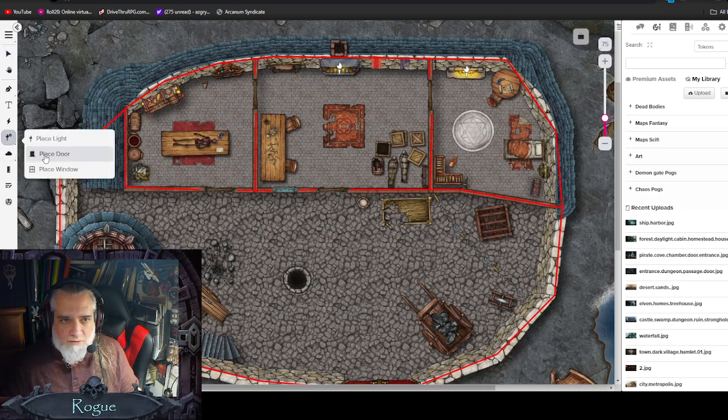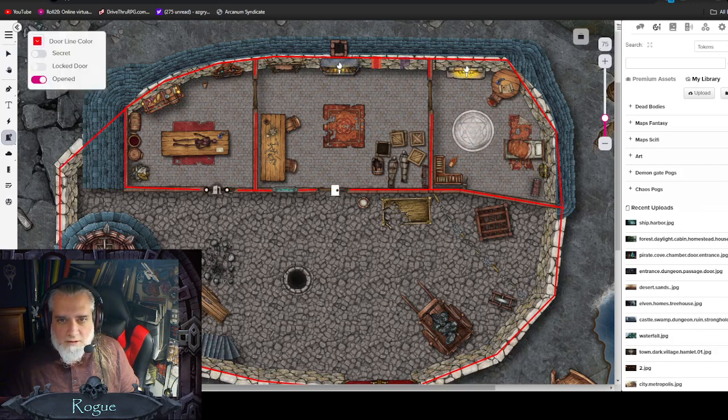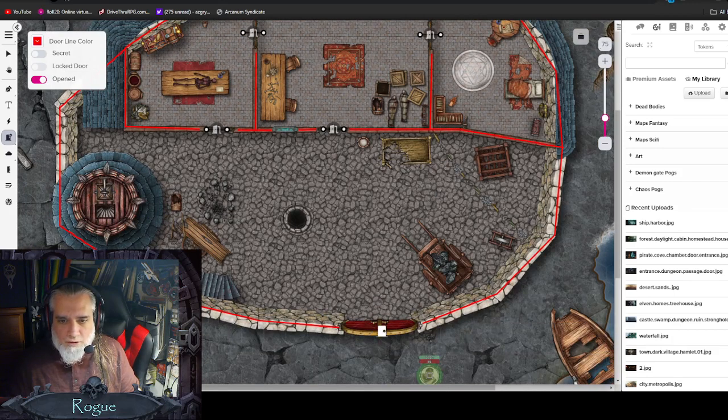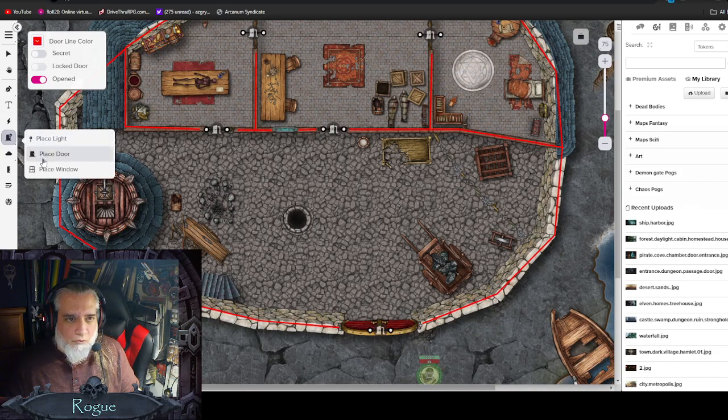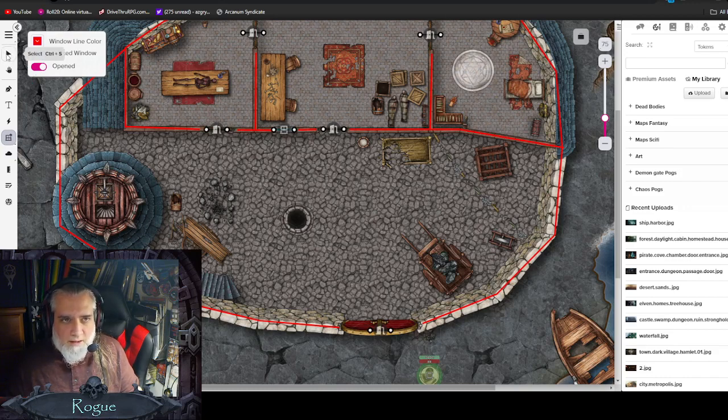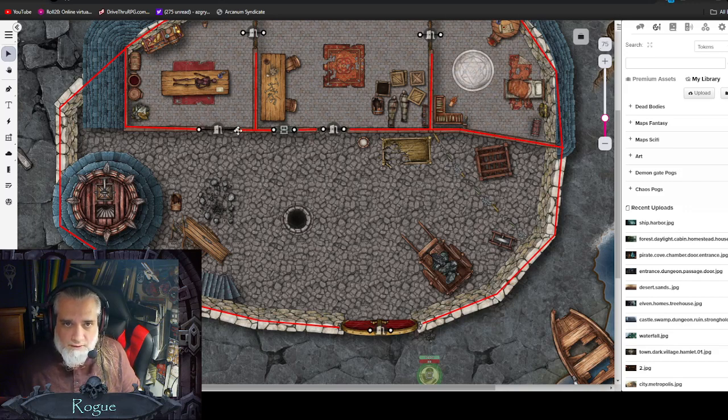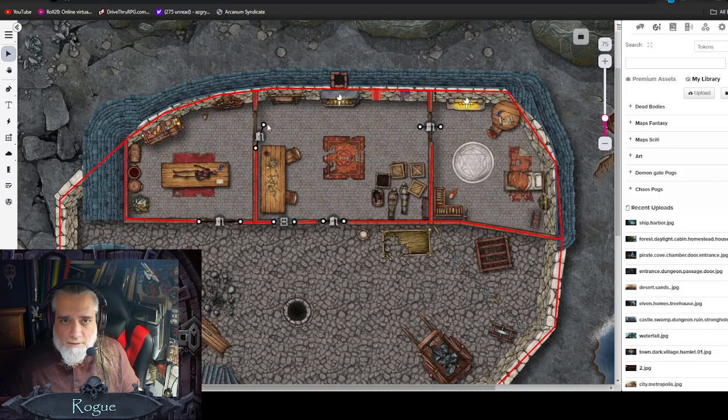Let's go back in, finish the doors and the windows. Place a door here, door here, door here, here. And then finally, door here. Big double door. Now you can also place the window. I got one window right here. Boop. Alright. Now, click the selection tool. And you can drag these doors, these little handles here, to line up with the wall. You want to make sure it lines up because you don't want players being able to see through cracks and stuff like that.